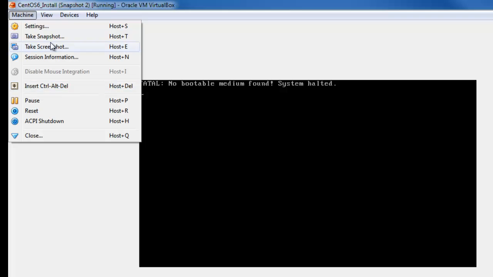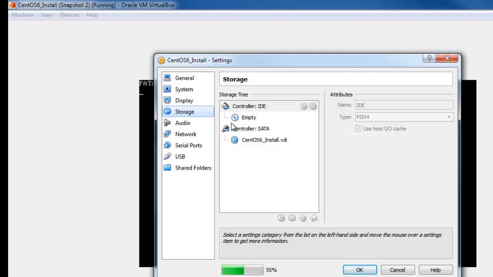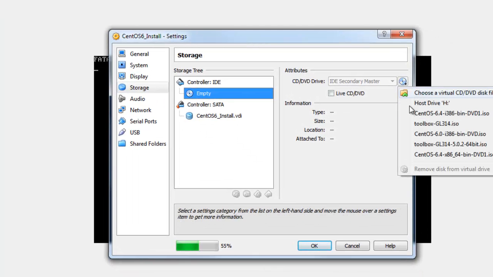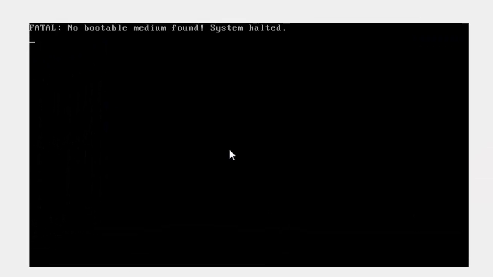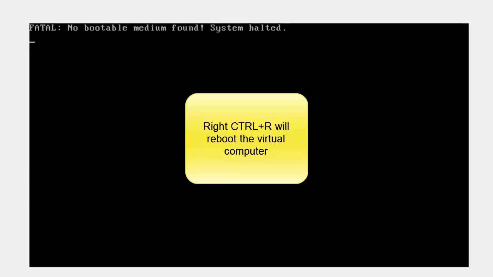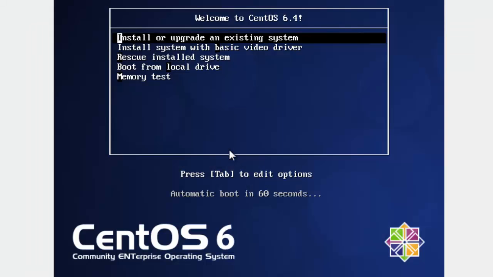disk in there or the DVD that we originally installed the operating system with. It has to match your particular version. That's important. And I'll select it right here. I'll click OK. And what I'll do is press right Control R, which tells VirtualBox to reboot the system.